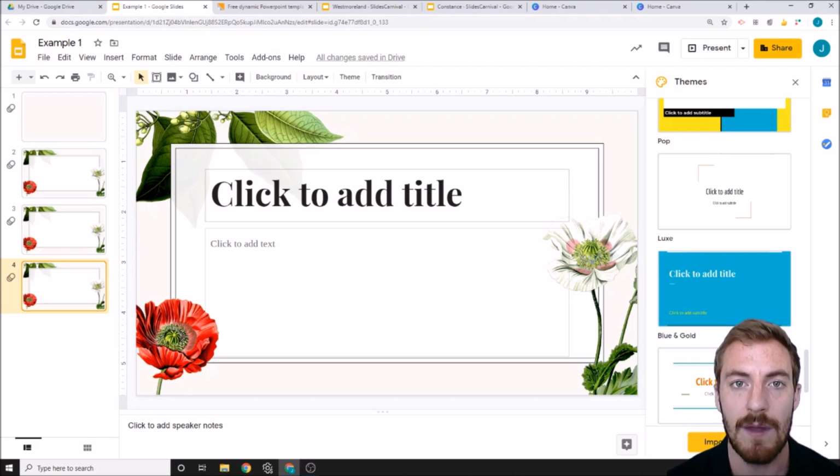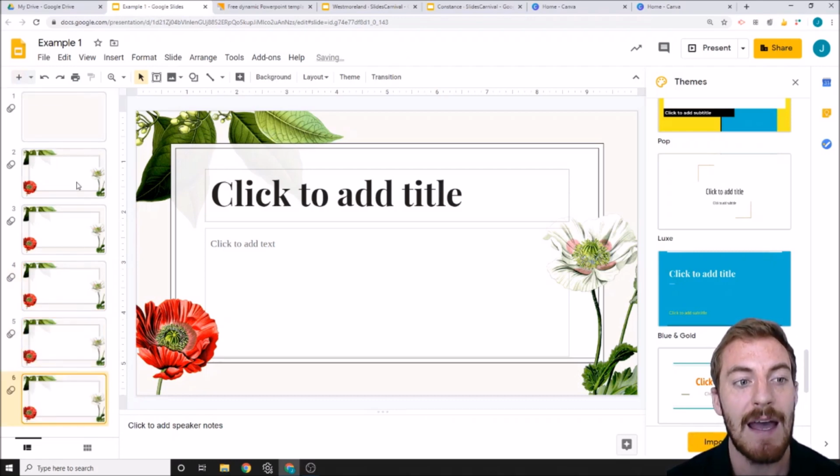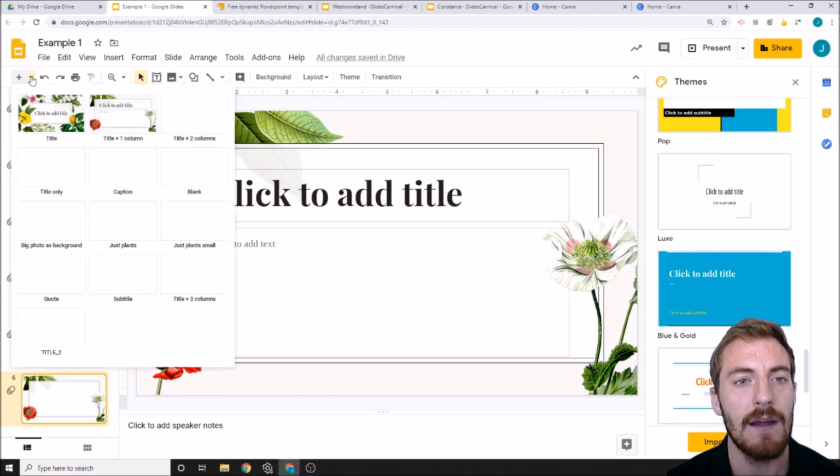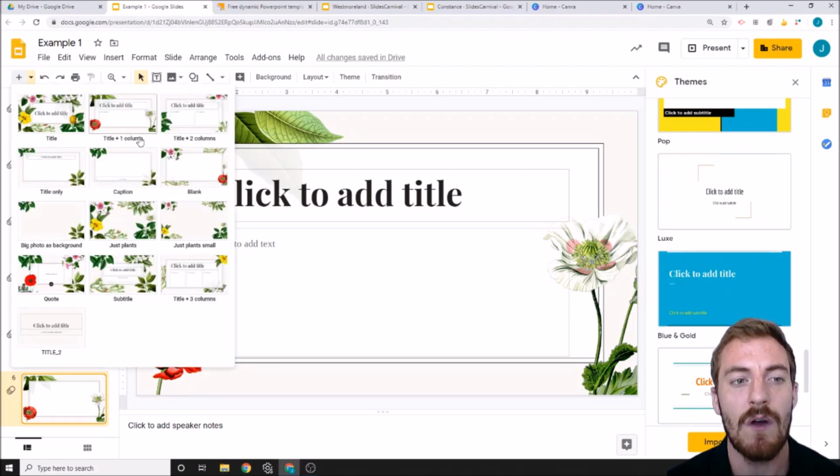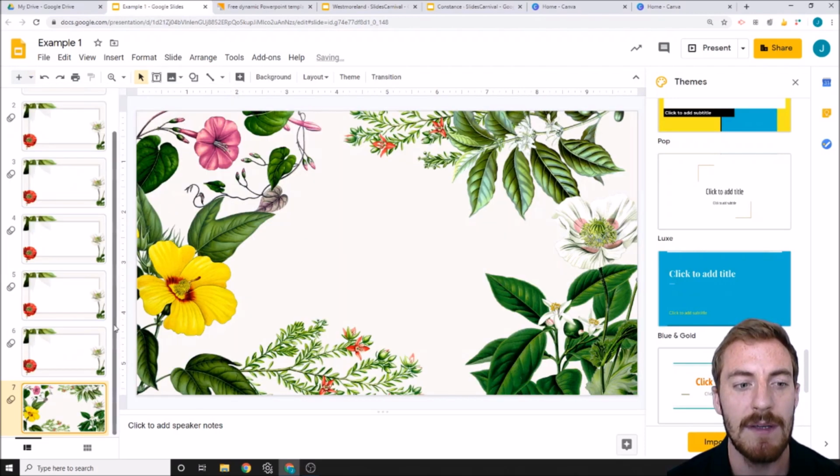So once I've done that, you can see that it's added that template to this presentation now, just by pressing Import Theme. And if I go up here to where I add a new slide, it's going to be adding the same type of slide, but if I click on the arrow next to it, I can choose all the different types of options they have for different slides here. I can choose amongst them, depending on what I want for a particular slide.